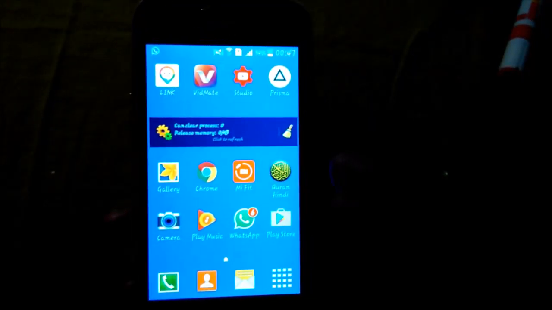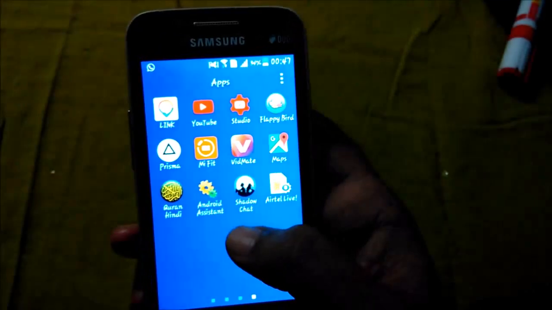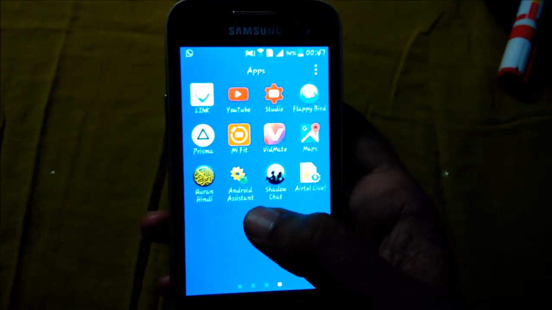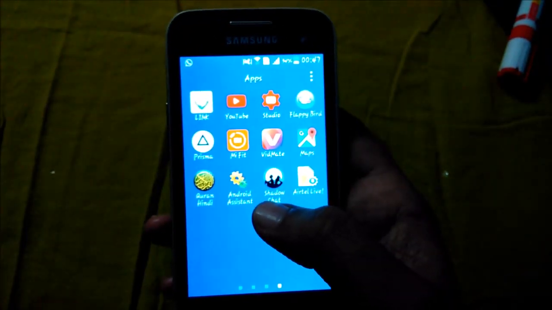So friends, this is a very good app. Just download Android Assistant or Assistant for Android, only a 1 MB app, and you will surely love it.